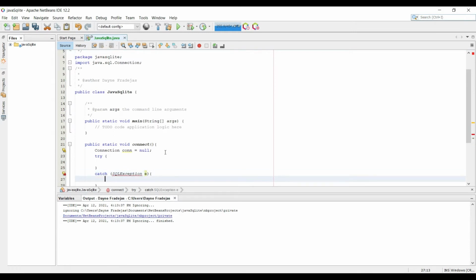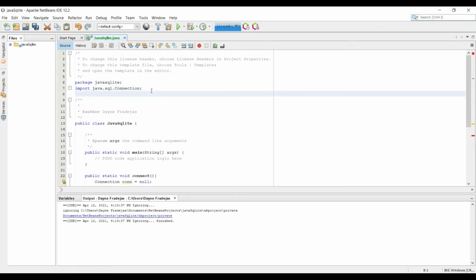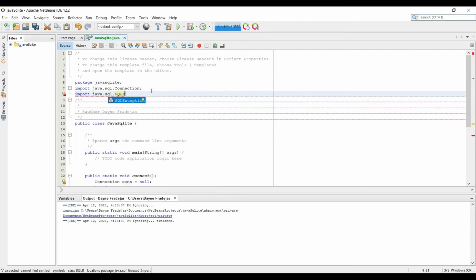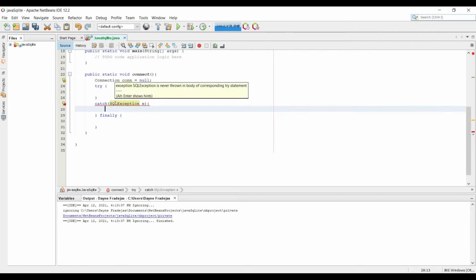Okay, so there is no SQLException. Let's just include it in our program. So import java.sql.SQLException. Okay, now we already have the different data. Okay, there's still an error. Maybe let's wait for this to be corrected. Let's just continue. What's the error?